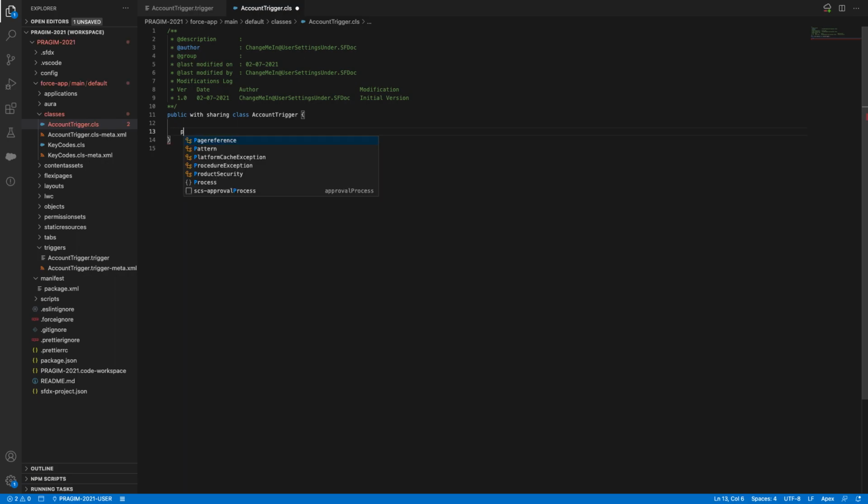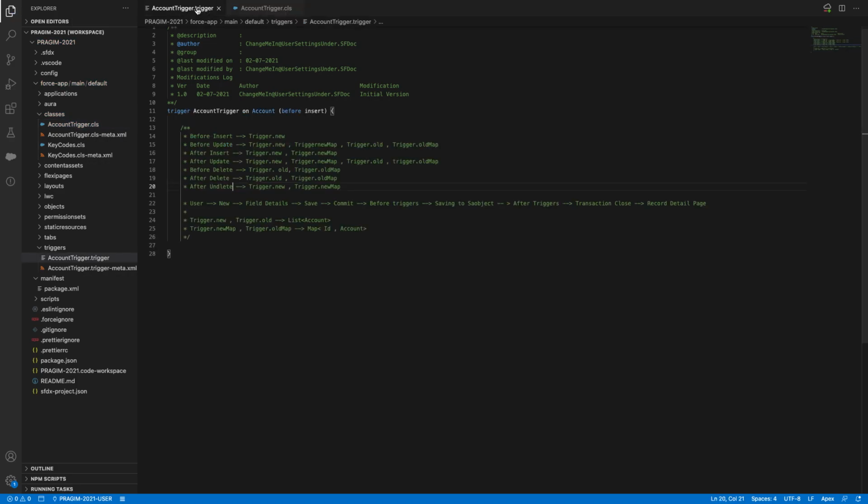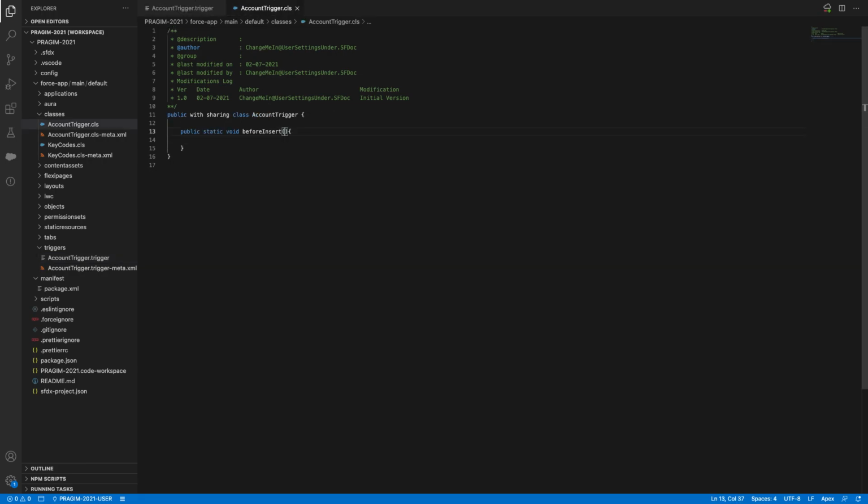Now I need to create a method. How to create a method? Public static void, and I'll define my method name as beforeInsert. In before insert, what type of data do you have? You have only a list of sObject, right? You have only a list of sObjects. So I'll say List of sObject, and I'll say newAccounts is my variable name.